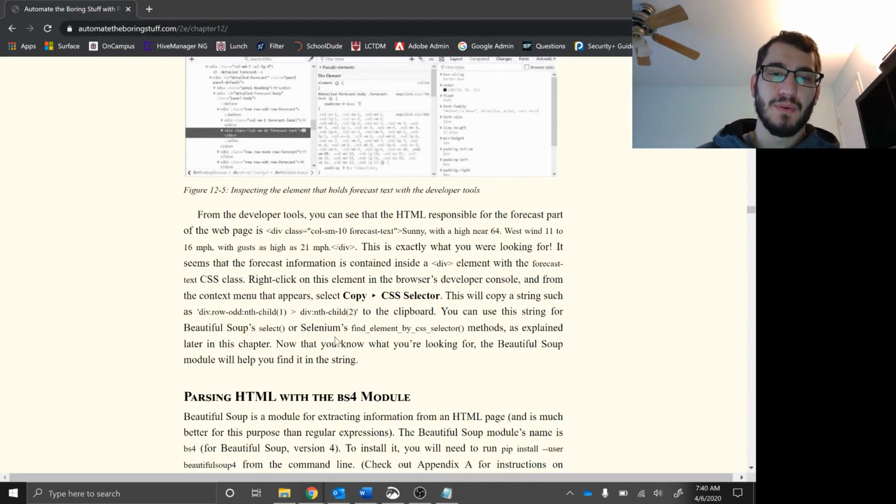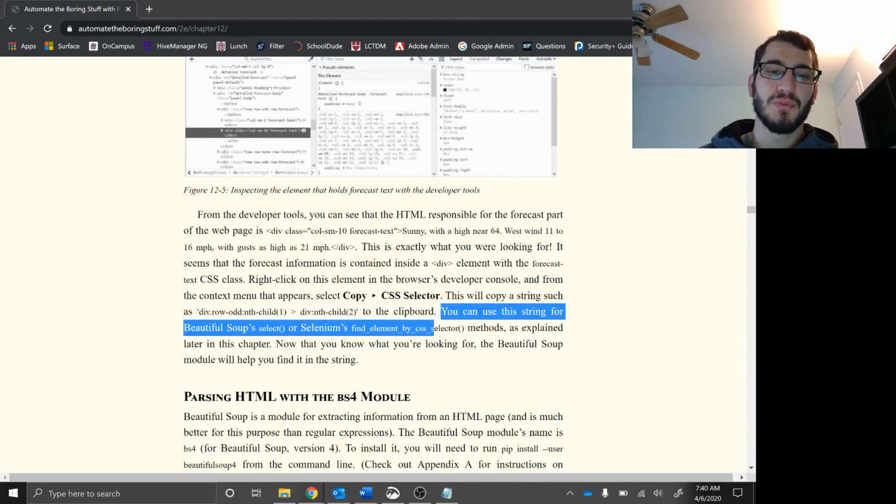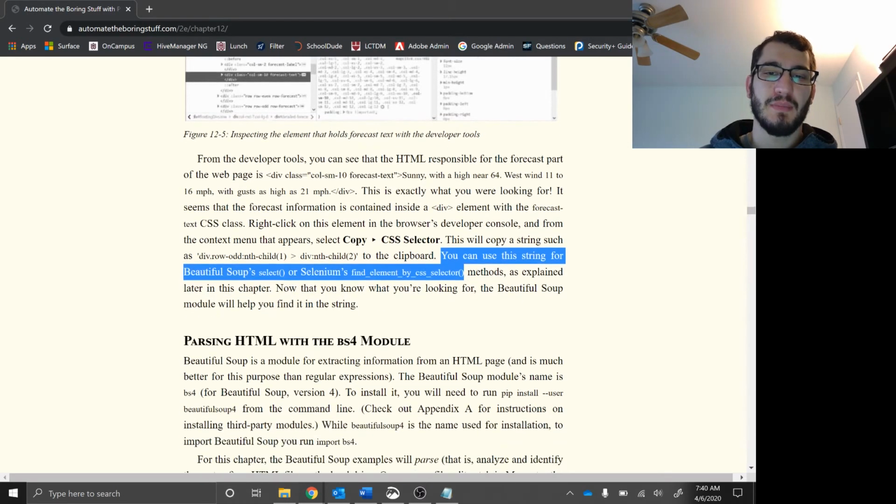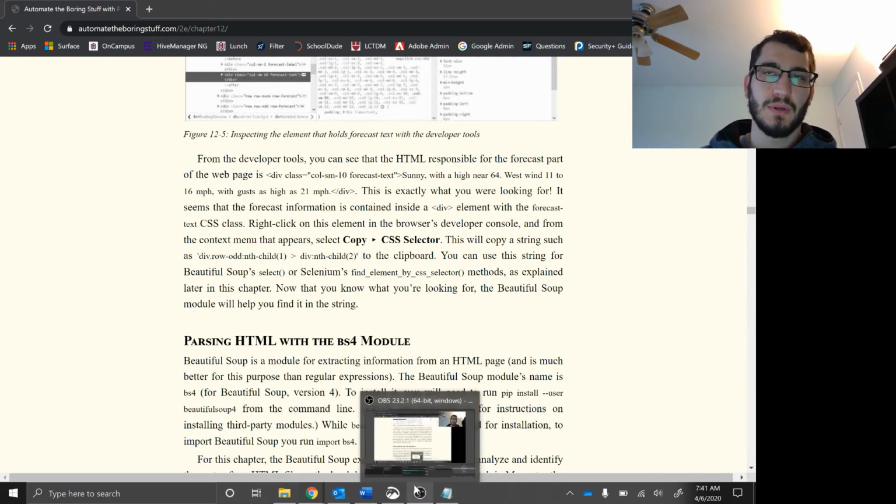Yeah, you can use the string with beautiful soup or Selenium's find element by CSS selector, which allows your code to find the location on the web page to click for Selenium, and beautiful soup is to read it. Because the difference between Selenium and beautiful soup is that beautiful soup is an HTML parser and can read it, gives you information, and creates an object. Selenium will actually allow you to click on stuff. So there's a slight difference. So if you want to log into a page, you'll need Selenium. If you just want to read information, you use beautiful soup.